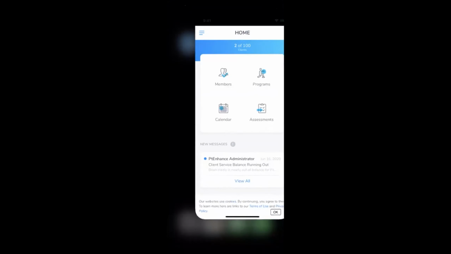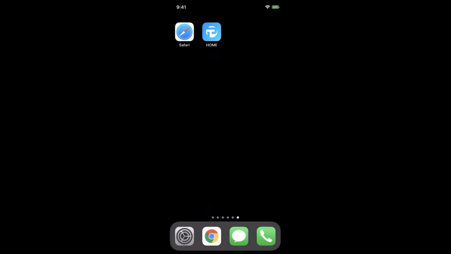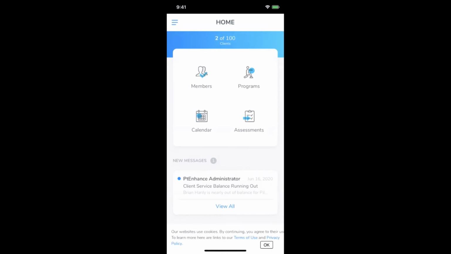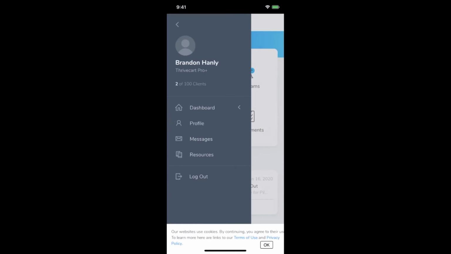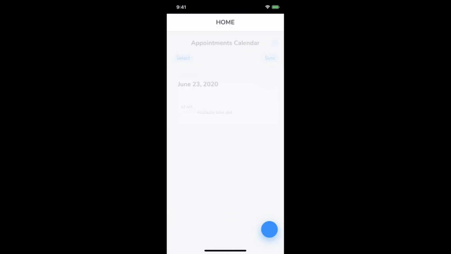And so for example, if I were to get out of this and I go right back in, your clients do the exact same thing. If they click the home, it's just gonna take them right into the app. You don't have to log in anymore, okay? So it's basically just taking you right into the app now. Your dashboard, you can go in there and you have your members, your programs, your calendar. If you wanna create appointments, send assessments, whatever you wanna do, it's all done right here from the app.